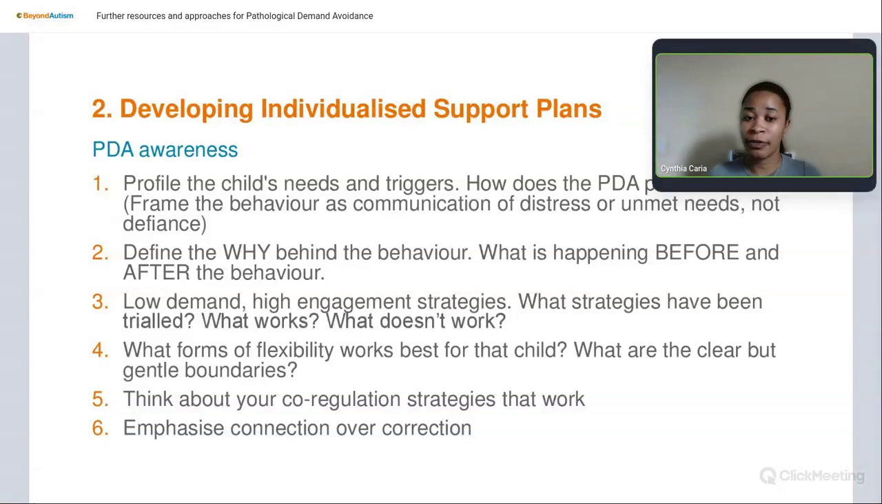What makes a low demand environment? What's working, what's not working, how we can be flexible within a school environment. What is the remit? What does flexibility look like? Is it that you've got a pupil that's in year 6 and is potentially sitting SATs? You've got a year 11, doing GCSEs, whatever that may look like. What is within the remit and what are those boundaries? And we're being really clear about that. Always thinking about your co-regulation strategies and just emphasizing on connection over correction.